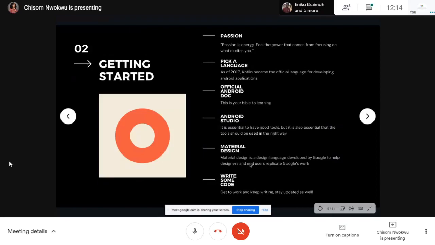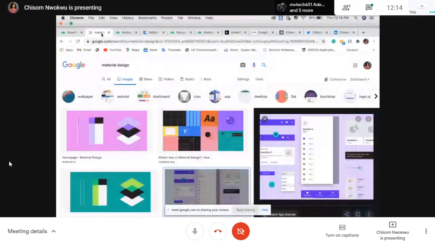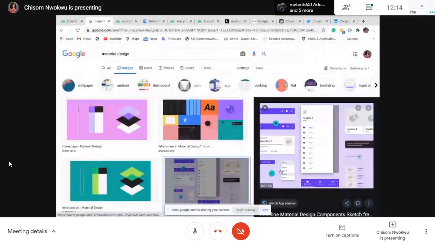Next is material design. Material design is a design language developed by Google to help designers and end users replicate Google's work. If you notice, the user interface for iPhone is different from the one you have on your Android device. So if you're an Android developer, you must adhere to some design principles or design rules: where you should put your buttons, how you should position your layout, and those other things that you have on your phone.